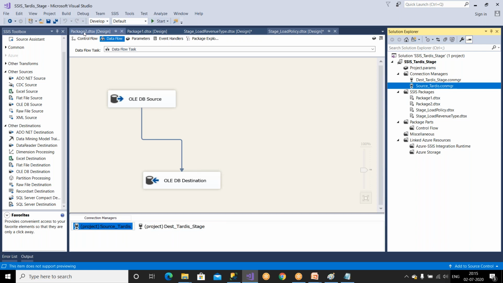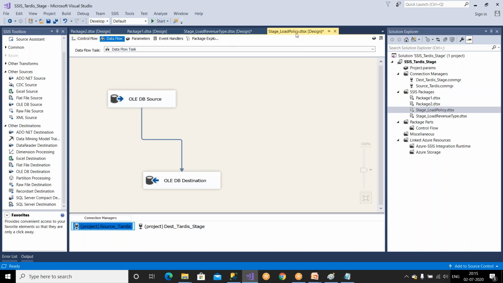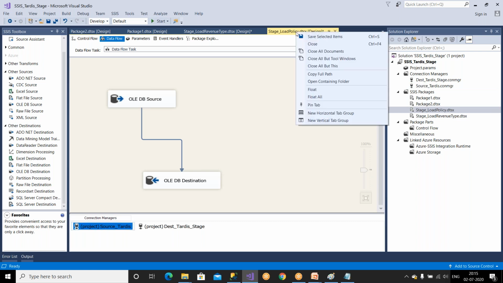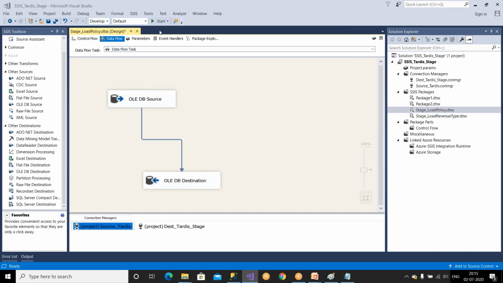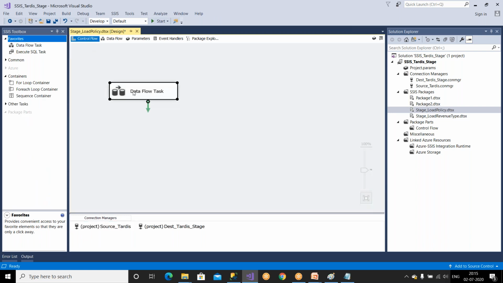Now I have done that. Now I go to this, which is my load policy. Right click on this, say close all but this, and click on yes. All of them have been closed. I am only planning to run this. So this is the one I have created. Now you can rename it. What it is doing is a load.